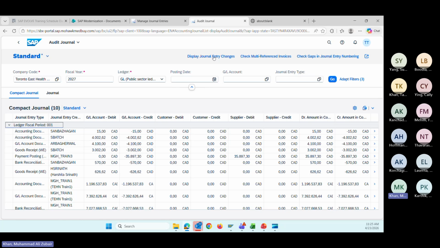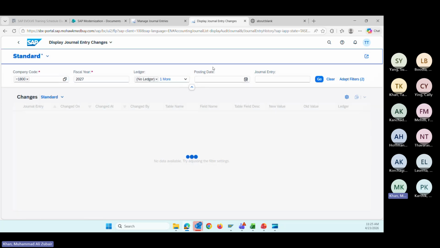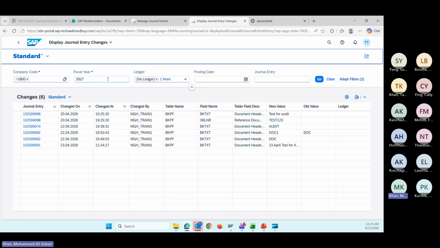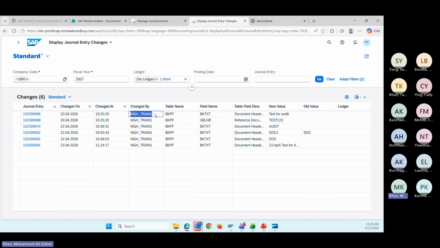So in our case, we just click this. 1827. That is the one which we made test for audit. So things that we change will show with the username. For the manager, they want to see if someone has changed something after the posting. So it will show all the details: the time when it was changed, the username of the person, the column, and it will also show the new values.